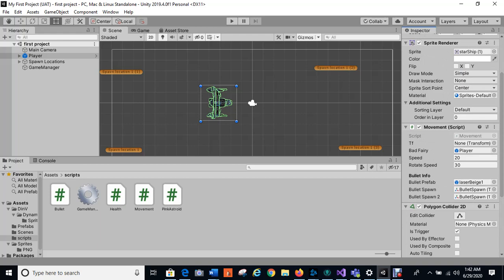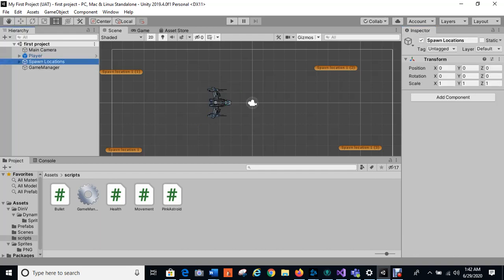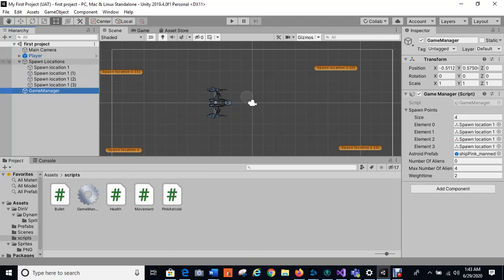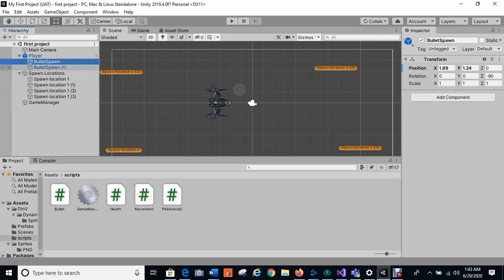Laser Beige 1 as my prefab is my bullet. And this is the bullet spawn, so that they will come out here and here. Okay, so there's the player. If I hit spawn locations, there you go. Those are my spawn locations that can pop out too. And there are the bullets. These will tell my bullets where to spawn, and that little circle is telling them where to spawn as well. That is the information for that up there.